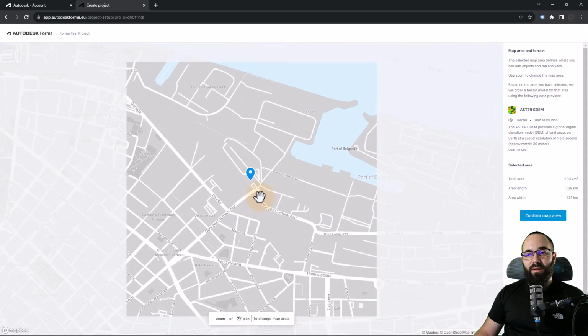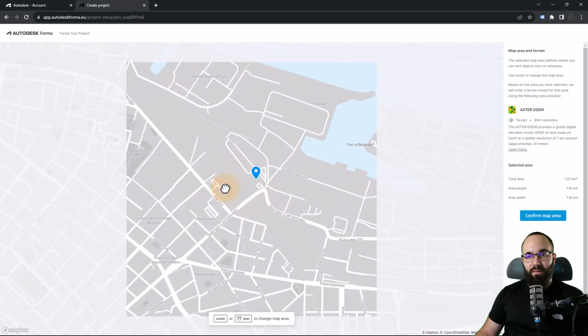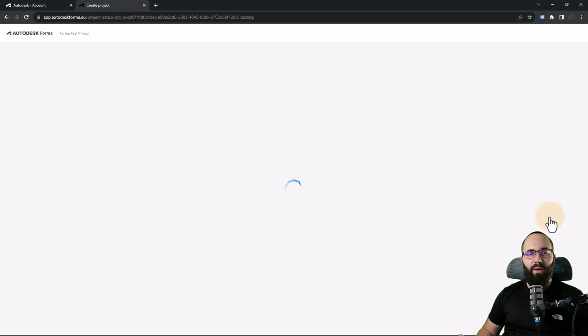So basically it is going to allow you to pick out to a certain extent how much of the area you want to pick, but obviously you can't have the whole world. So this is kind of the limit. Once you get the rectangle, you can then click here to confirm map area. So this is in total 1.37 kilometers. I think this is more than enough.